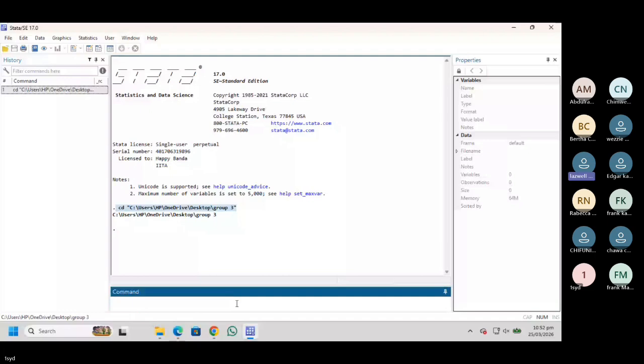After getting a working directory, go for a log file. With a working directory, it saves all files, and this helps us to stay organized and avoid losing work. A log file keeps all commands and output, so it is important for documentation and reproducibility.